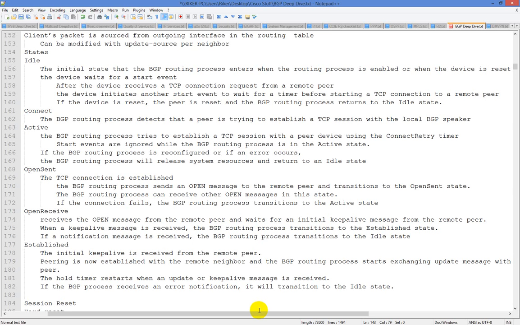Then we have the established state. This means that everything else prior to this has worked, and now you have formed a BGP peering. At this point is when you would see the syslog message come up, as long as you've got console logging turned on. You would see the BGP adjacency is up, and you would see the router ID of the remote peer pop up. BGP adjacency up, yada yada yada.